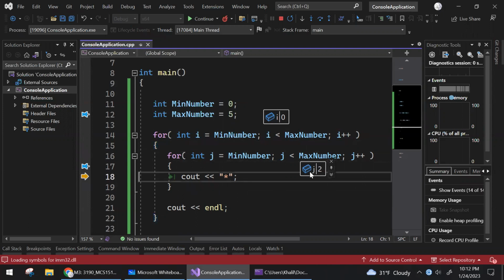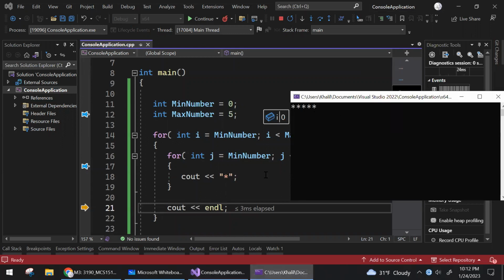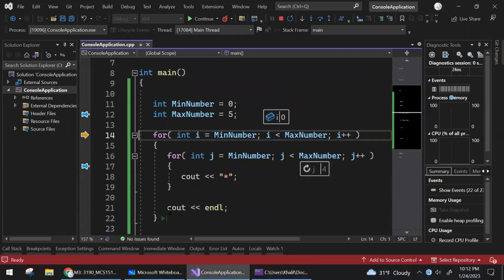So J is changing: 3, 4. Now that it is 5, it will break out of the loop and it will display a new line. Boom. So now it's a new line. So we will come back, we will update I, and we will reevaluate.